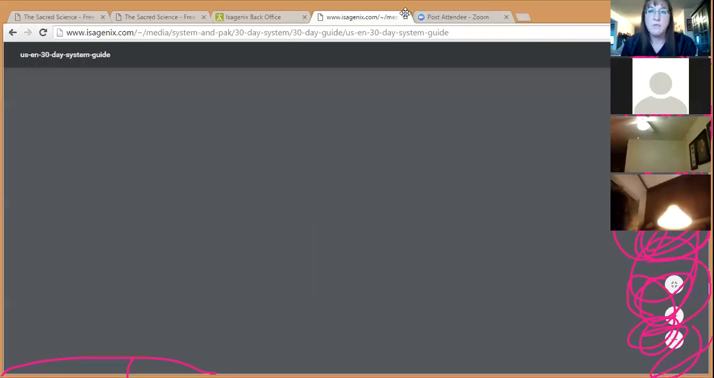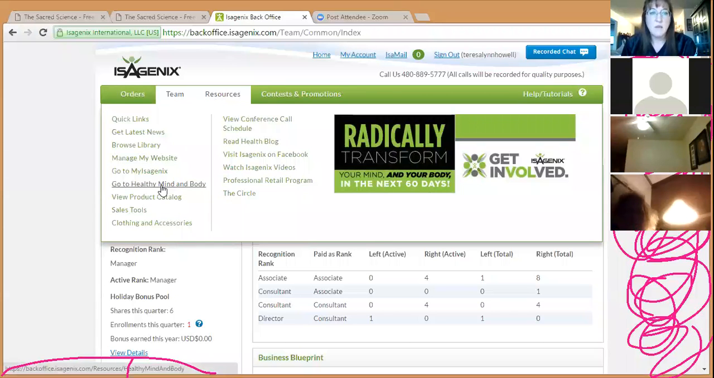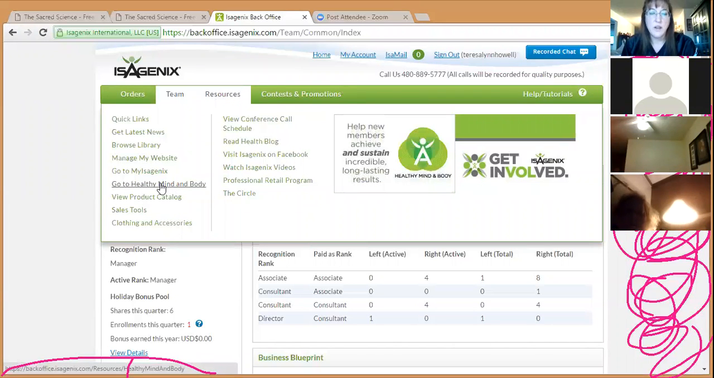Which again, my computer is not loading anything because it's slow. Anyway, there's a ton of quick links on there which are helpful. It's like the most requested documents, I guess, are the ones that are listed on there that you need to get to quickly. But if you want to find something else, if you're doing Healthy Mind and Body, you can get to it through here.